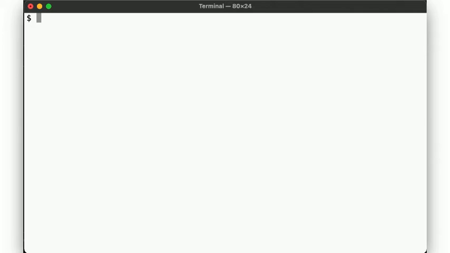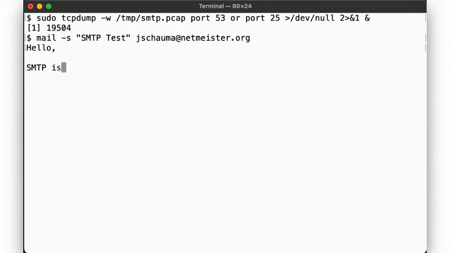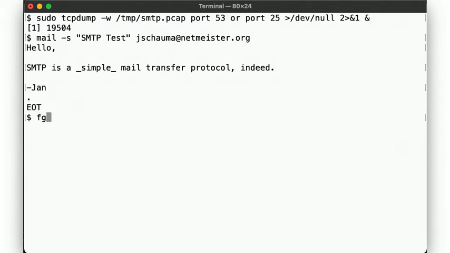Here we are again on our EC2 instance, and we start a packet capture for traffic to ports 53 and 25. Then we use the mail command to send an email from this system with a subject of SMTP test to my personal address here. The mail program is simple enough. We just type our message in here, and then end it with a period on a line by itself. And that's all there is to it. So we can stop our packet capture again.